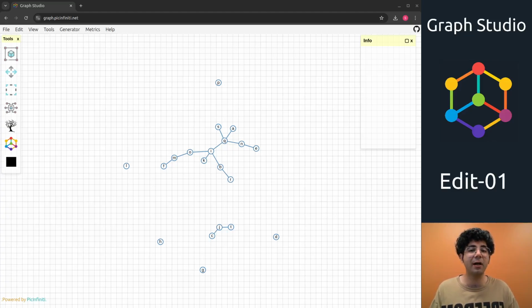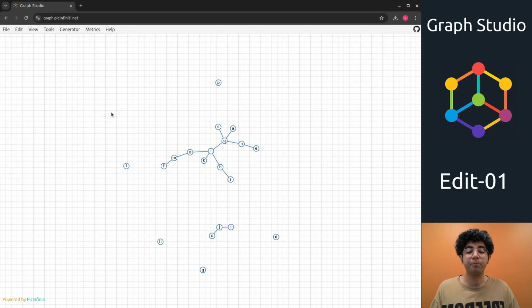In this video, we are going to draw a simple graph together. To access the application, open your browser and go to graph.PicInfiniti.net. If it is the first time you open the application, you might see this work area. For this video, close information panel, disable these two features, and close tool panel 2. I will cover everything in the series. Today I just want to draw a simple graph.